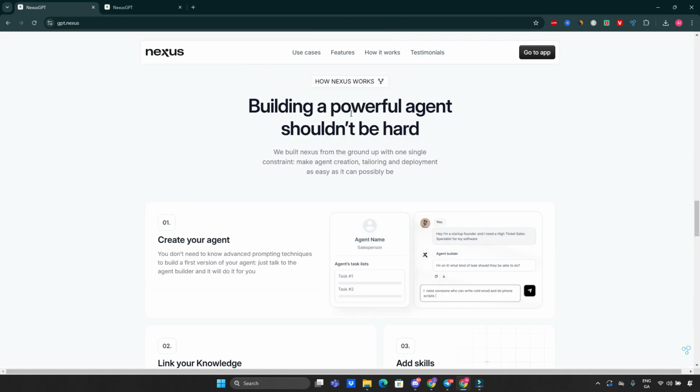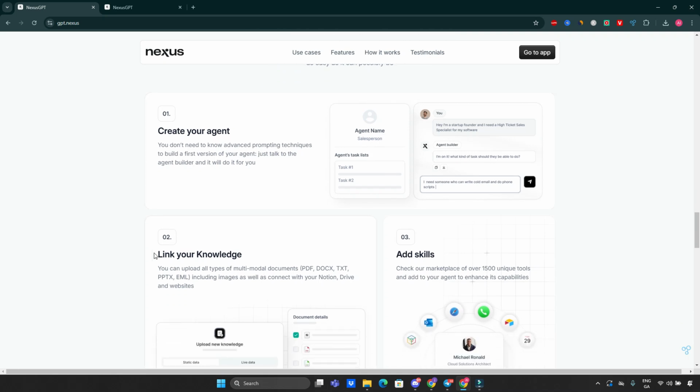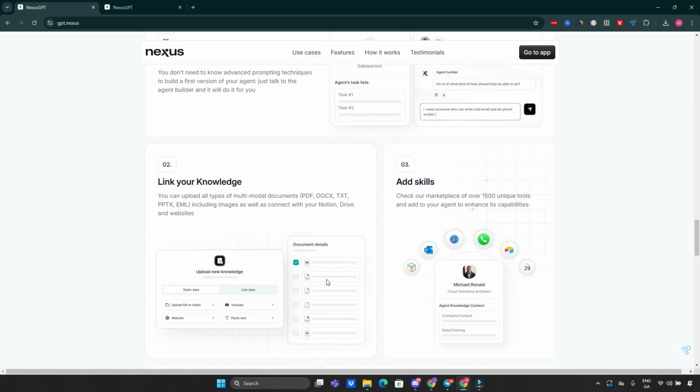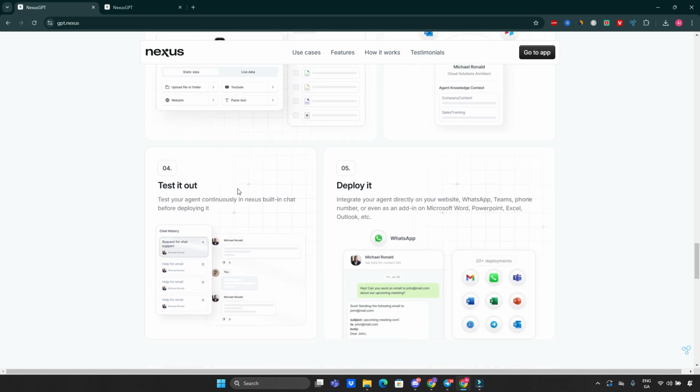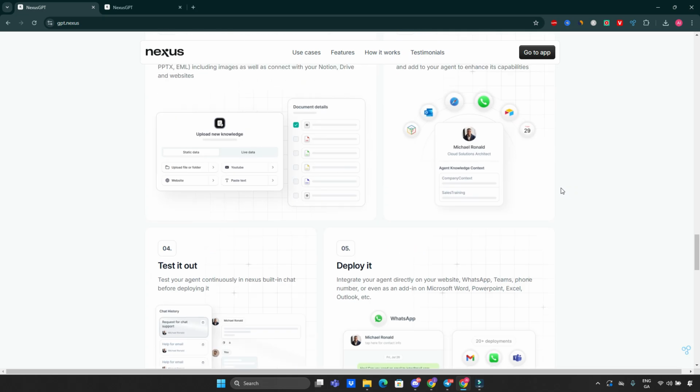So now, building a powerful agent should not be so hard. So we built Nexus from the ground up with one single constraint: make agent creation, tailoring, and deploying as easy as it can possibly be. So first, you have to create your agent. Put a name and what you want to achieve with it. Link your knowledge, add skills, test it out, and deploy it. So it's very simple, 5 steps.